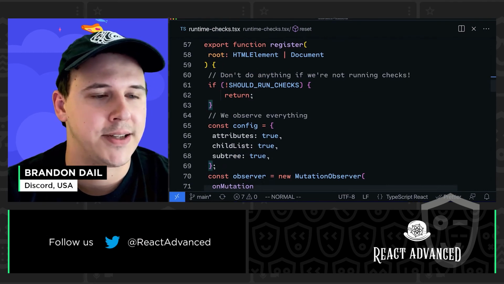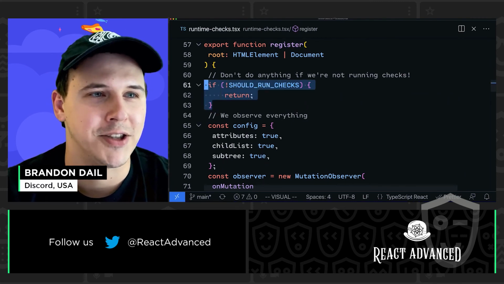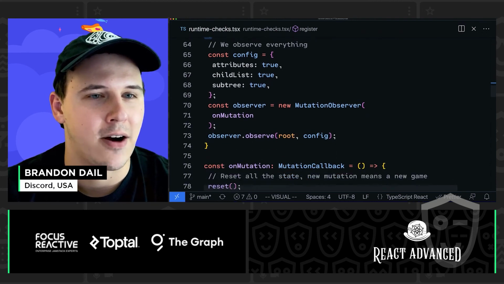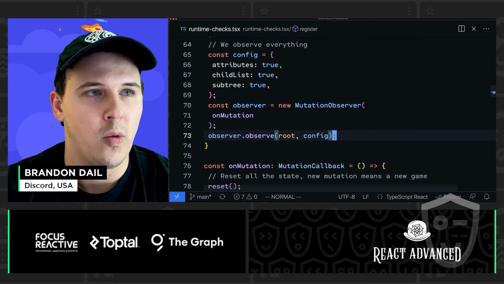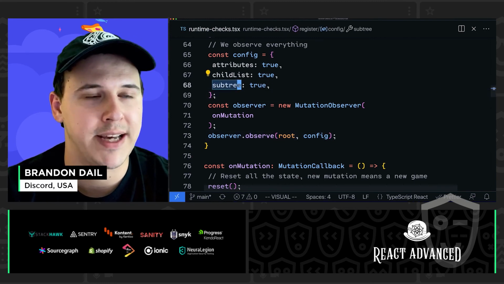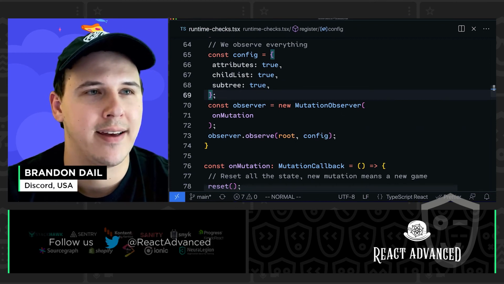Now here's the most interesting starting point, our register function. So you'll see we don't do anything if our should run check constant isn't true. And then our starting point is with a mutation observer. So what we want to do is effectively look for mutations, all interesting mutations at the root document, and run our check when that occurs.